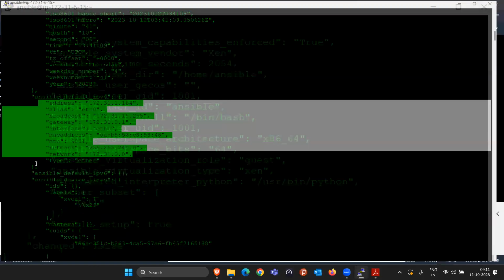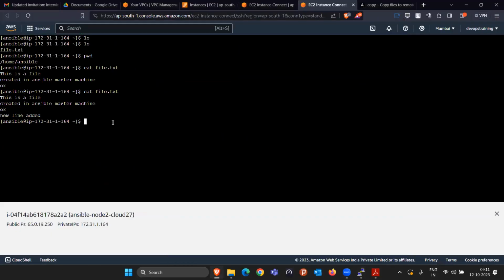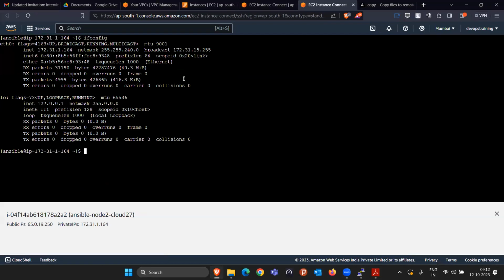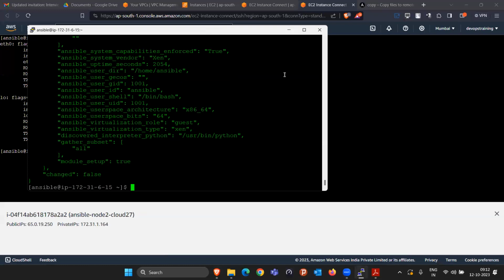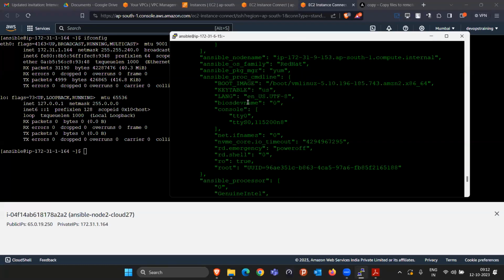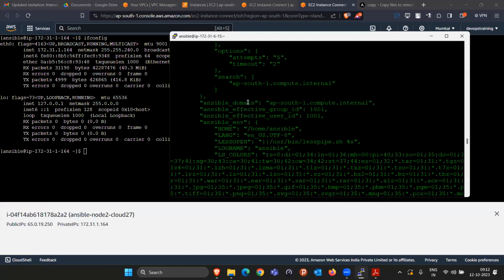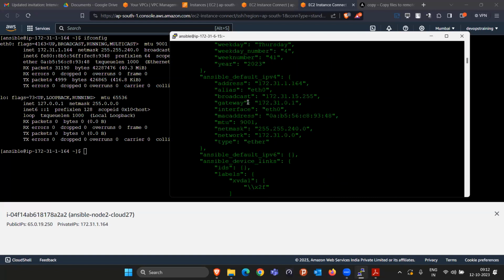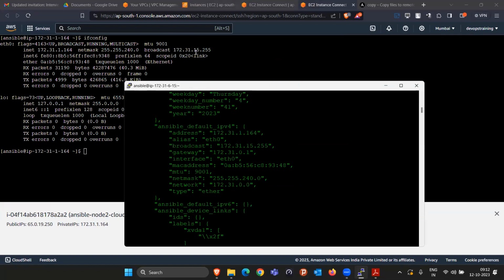Actually, if I go to the 31.164 machine, this is the 31.164, and here if I type the command ifconfig, okay, see, it provides us so much information, right? Without going to this particular machine, without typing that, I am able to find all the information. Let me just go up. See here, address 31.164, alias eth0. Broadcast 15.255. So if you see here, the broadcast IP is 15.255, right?